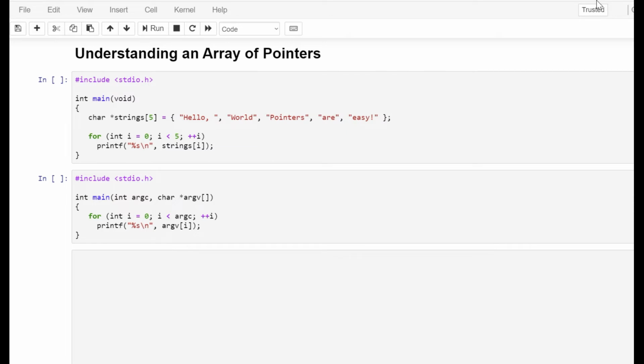Now in this case, we've got an array of character strings. And so we don't have an array of characters, but rather we have an array of character strings. And so our definition is we've got an array of pointers that's 5 elements long. And we're initializing it with a pointer to the string hello, a pointer to the string world, a pointer to the string pointers, a pointer to the string r, and a pointer to the string easy. And so they're each just pointers to the start of a character string.